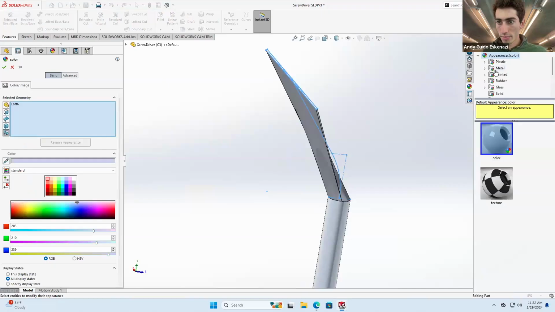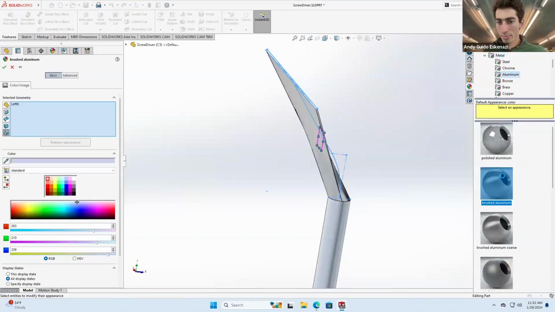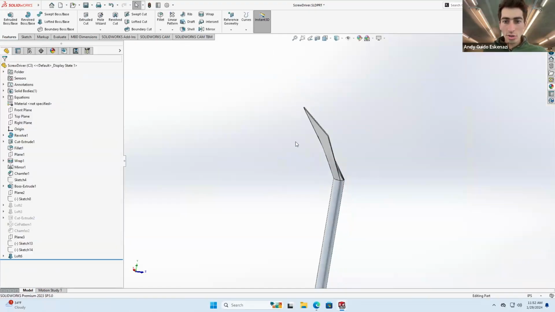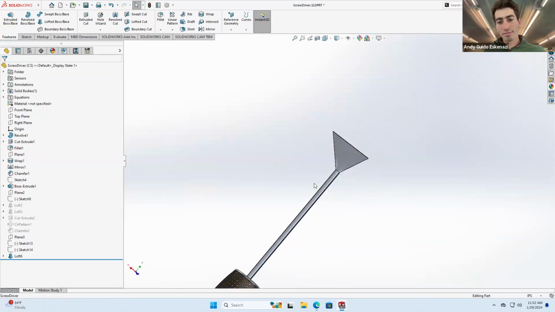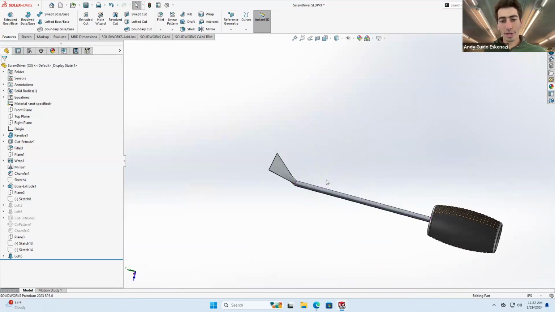Go to appearance, make it like metal. Let's see, aluminum. And just as usual, right? Yeah, that looks decent, right? It's a different type of tool, we can call it.